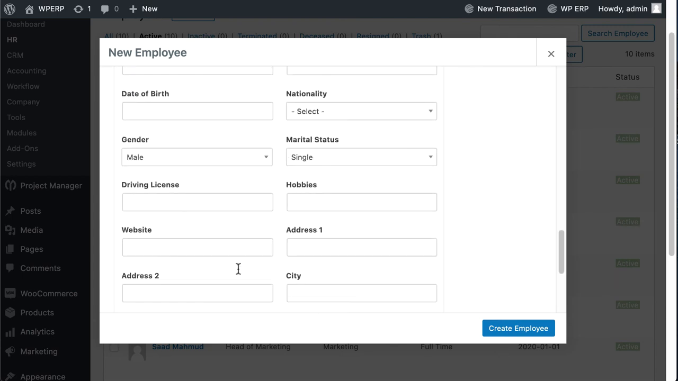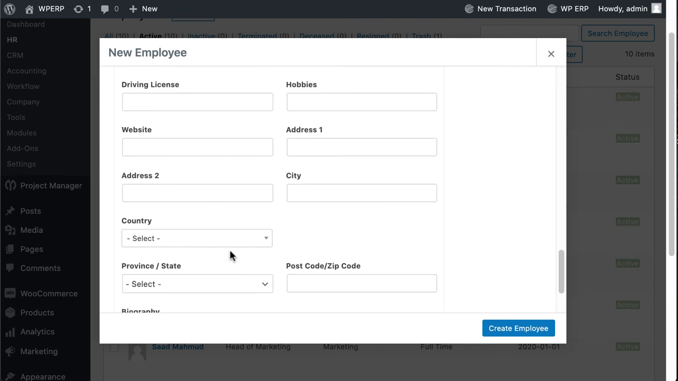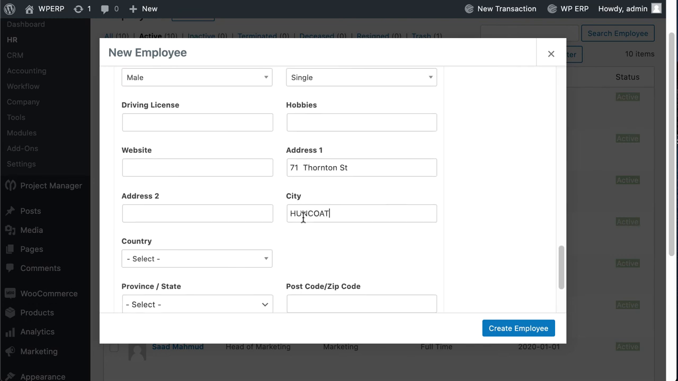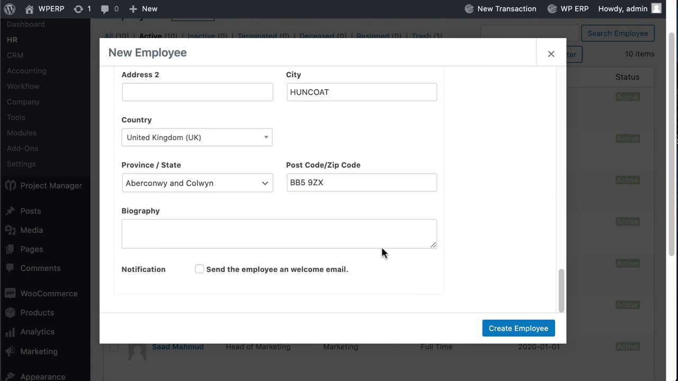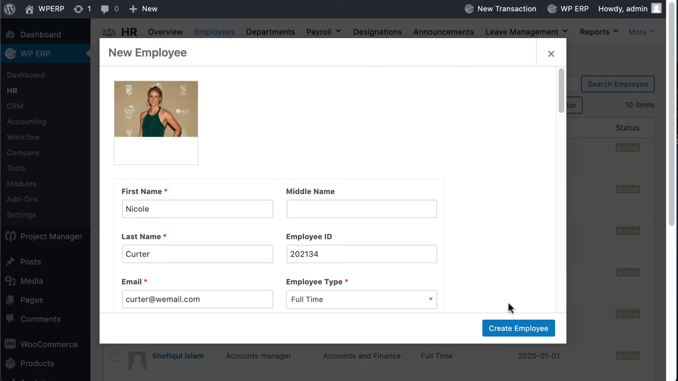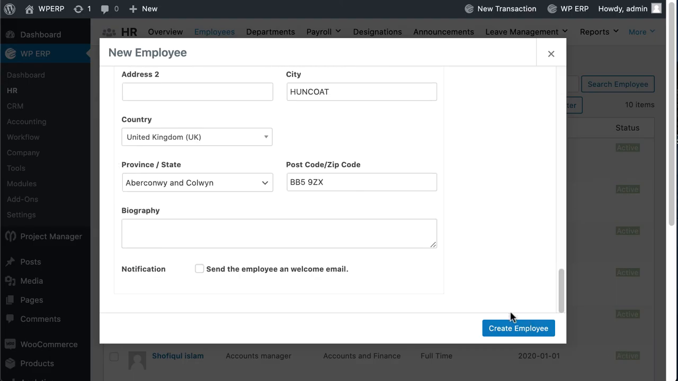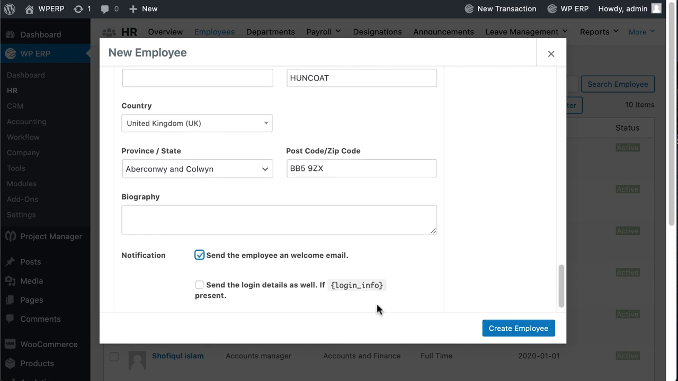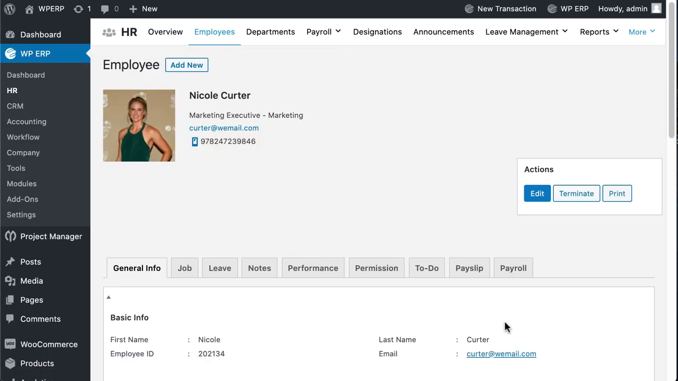Now set personal informations of the employee from here. I am adding only the contact address of the employee, like street, city, country, and zip code. Now upload the image of the employee. If you want, you can enable a welcome mail option for the employee. Enable send login info. Now click on Create Employee. Congratulations, you have successfully created a new employee.